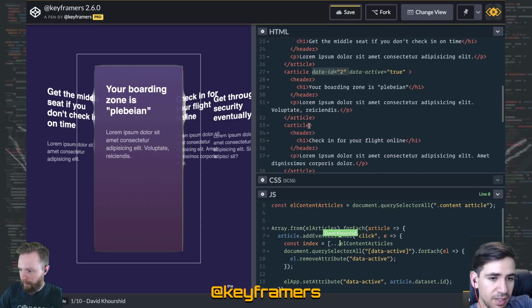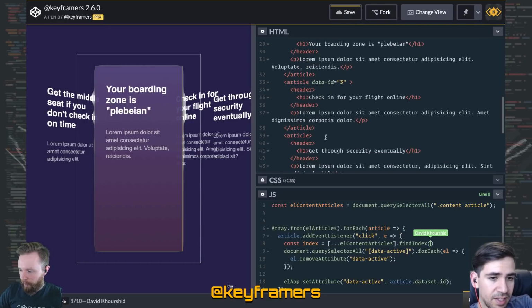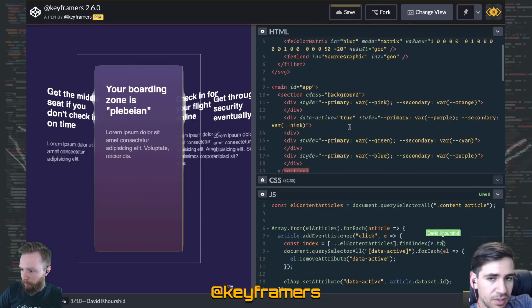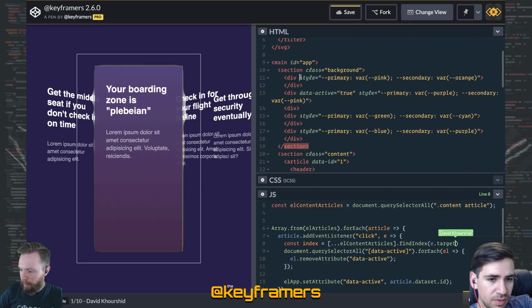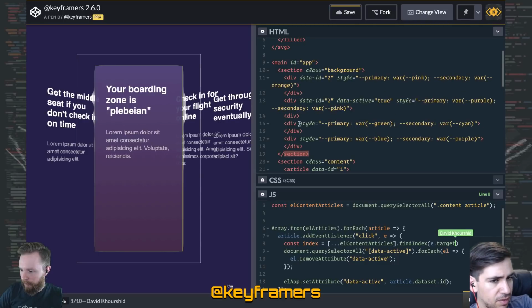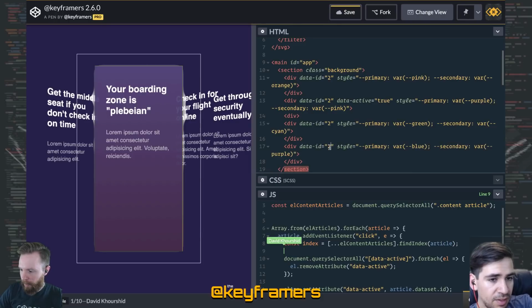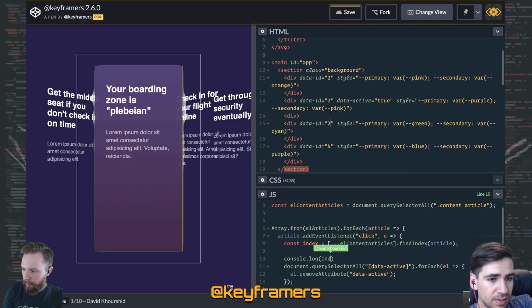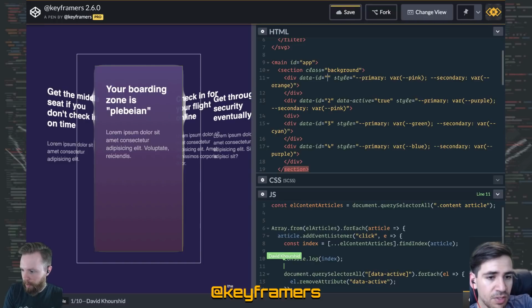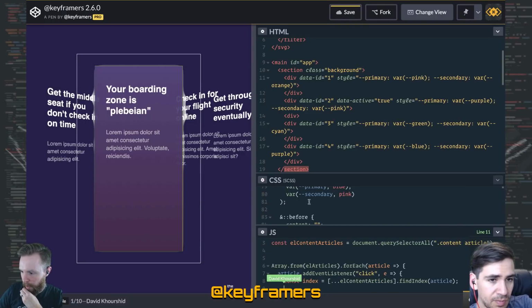Let's make this an array. Find index, and then we're going to find the index of the actual b dot target. No, article. Yeah. Console.log index. Let's see if that works. So this way we could set it based on the index instead. That's what I'm thinking, but nothing's working. Yeah, got nothing yet.